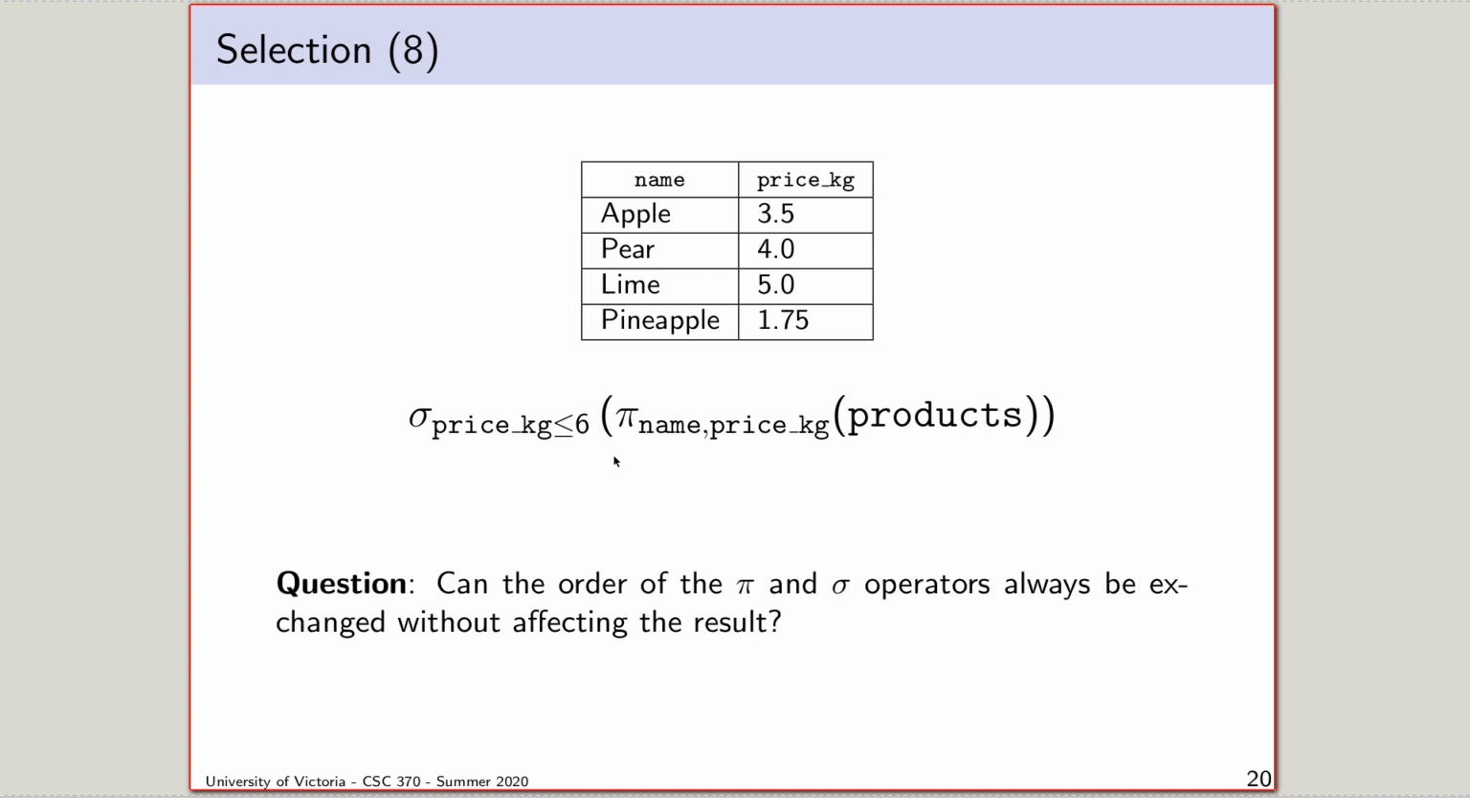So I am allowed to change the order in this case of these two particular operators. The question then is, okay, so I just said you can have a sigma inside a pi inside a sigma. Can I always swap them?